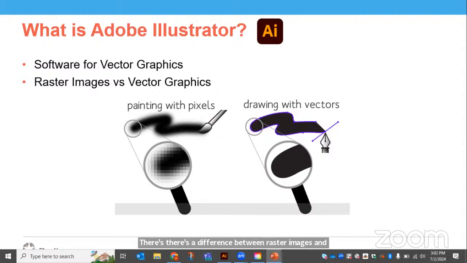Raster images are made with pixels and they are based on a grid. So if you zoom in really far into a picture, you will eventually start seeing the grid of squares, right? And each square is a separate color that when zoomed out really far creates a picture. That is a raster image.